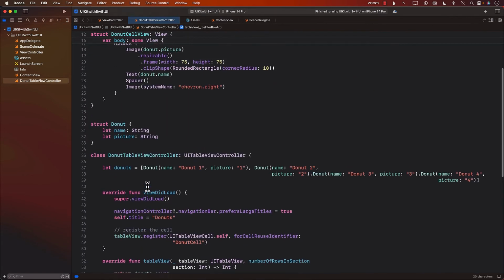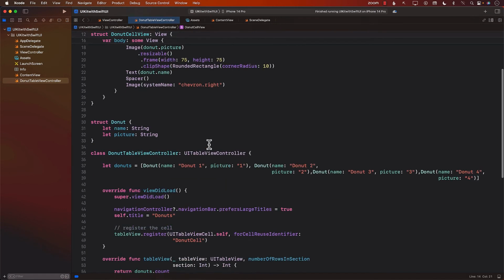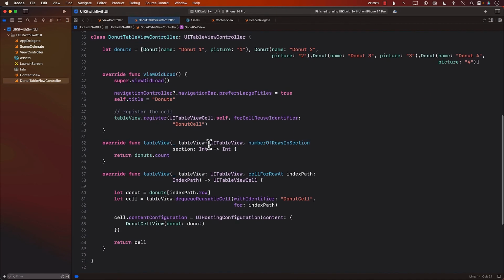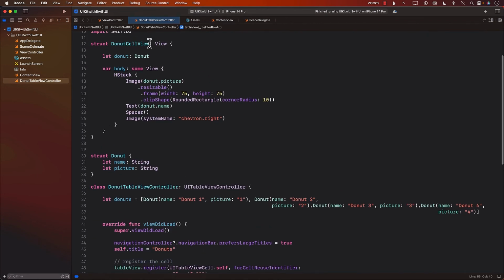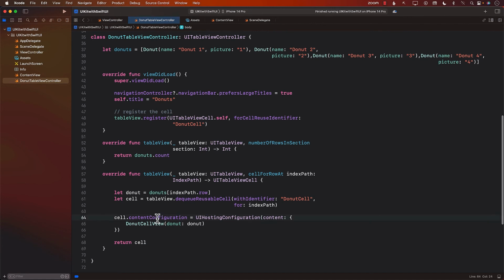Now you can go ahead and design your DonutCellView or any kind of a cell view in SwiftUI any way you want, and then load it up in your table view controller. This will enable you to make your cell views much faster as you will be using SwiftUI, and then you can simply inject it and use it using cell content configuration.